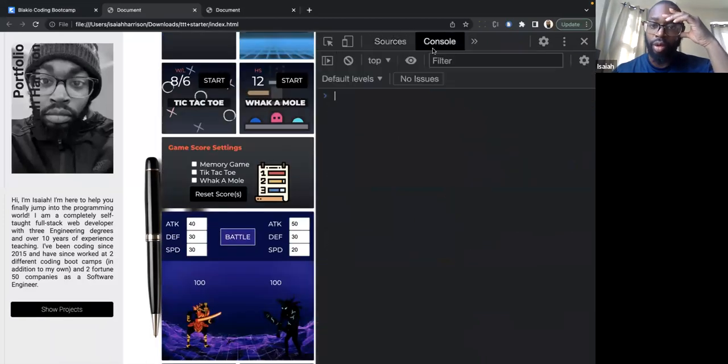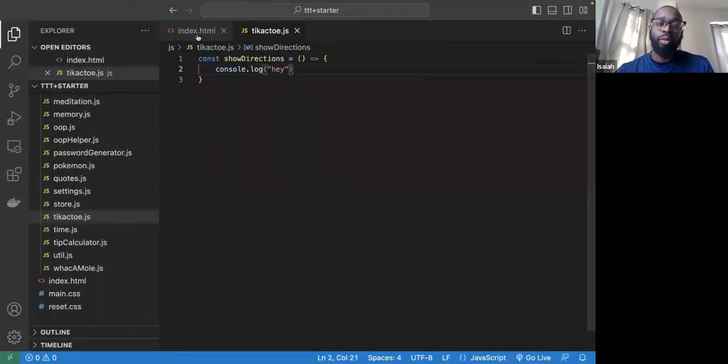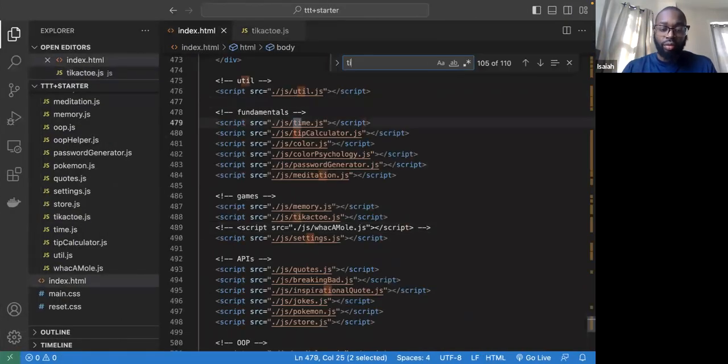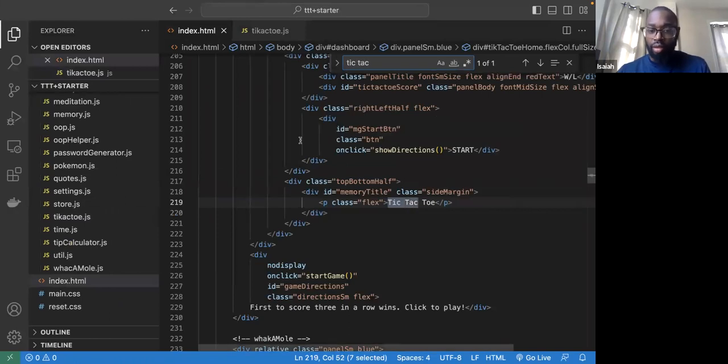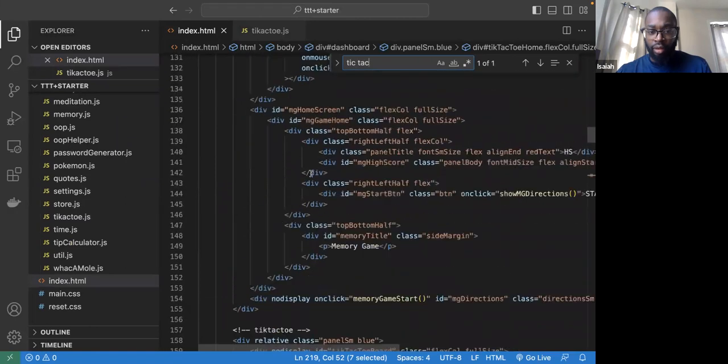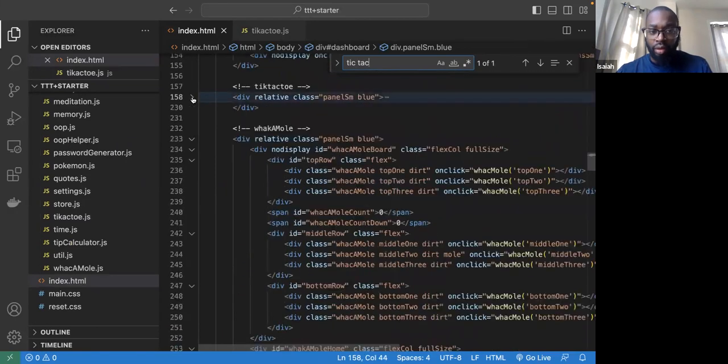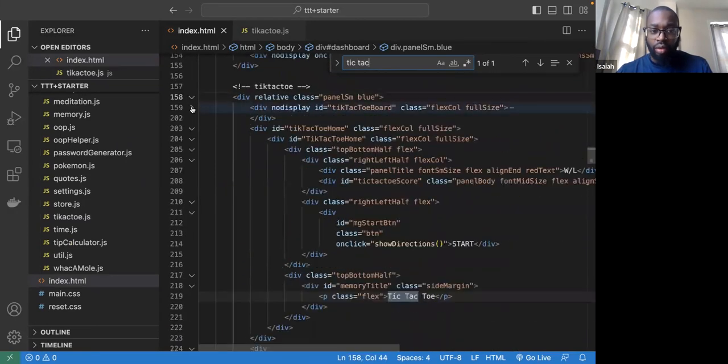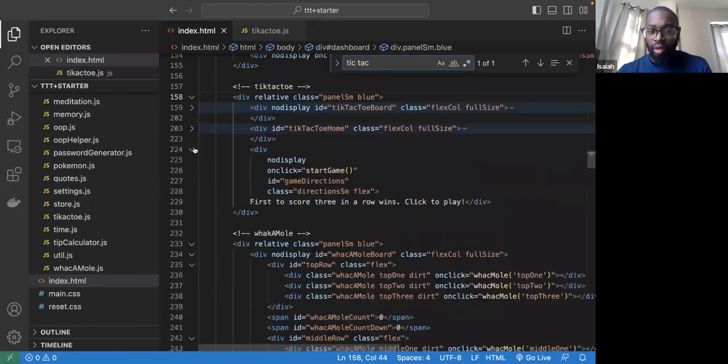Yeah, so now if I press this, we're good. So now we see a pop up here. Okay, so we're able to click the tic-tac-toe. This is the tic-tac-toe app here. And let's just break this down.